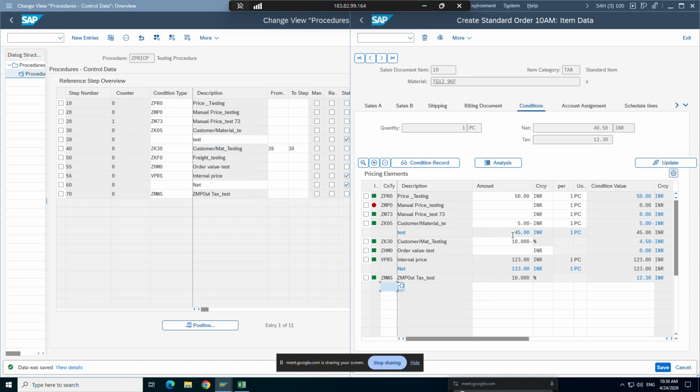Now you see it is summing. Let's put some value here, maybe 10. Let me remove it. What is the value of test? 45. Why? Because there are two condition types, both are active. So 50 plus 5 is minus, it becomes 45. Let me add some value here as 10. So 50 plus 10, 60 minus 5 becomes 55.